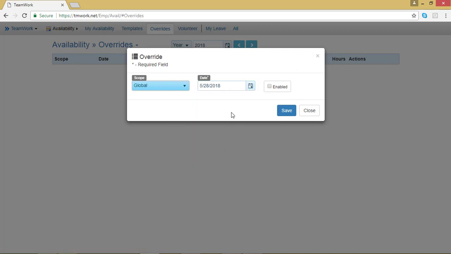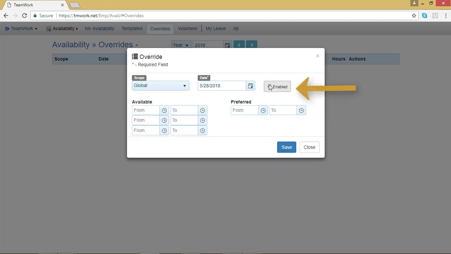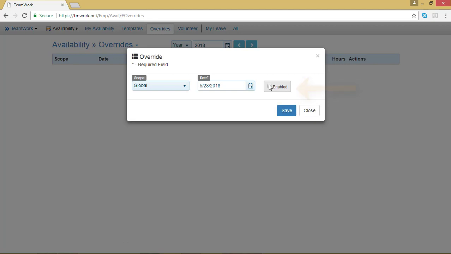For the override to say you're not available for that entire day, hit Save Now. If you're available to work a partial day, select Enabled. And now you can choose the hours you're available to work as well as your preferred hours. I'm going to go ahead and say I want the whole day off, so I'm going to unclick Enabled. And if I don't want to save it, I hit Close, but I do, so I'm going to hit Save.